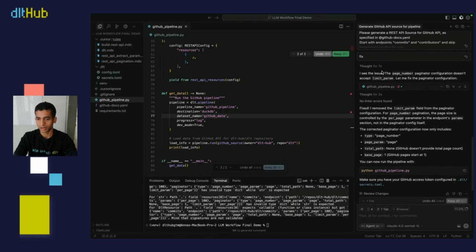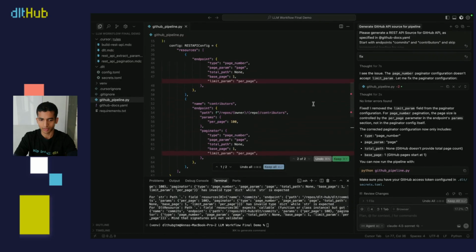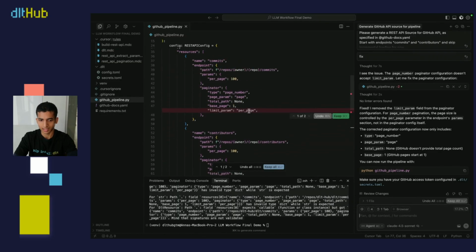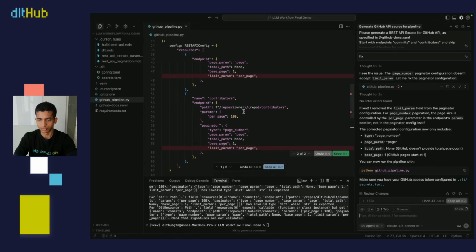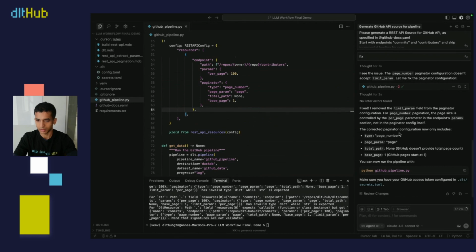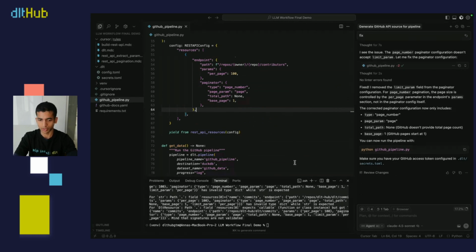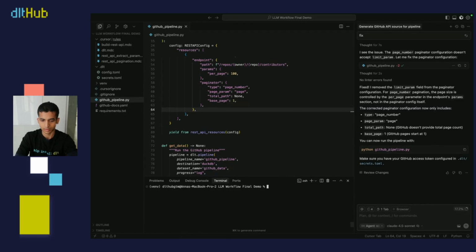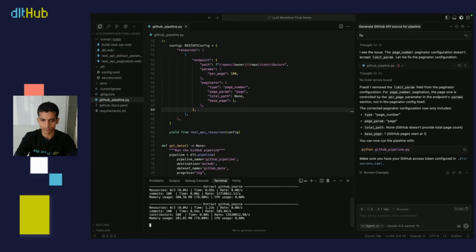Okay, so after giving it the error, it claims to have found the issue, and the issue seems to be in the pagination configuration. So if I were to scroll up at what they show, they're basically saying that this one line here should be removed. Now, let me accept those changes. And now, as instructed, I'm going to just run the pipeline once more. And let's see what happens now. Okay, and as you can see, our pipeline is running without issue.